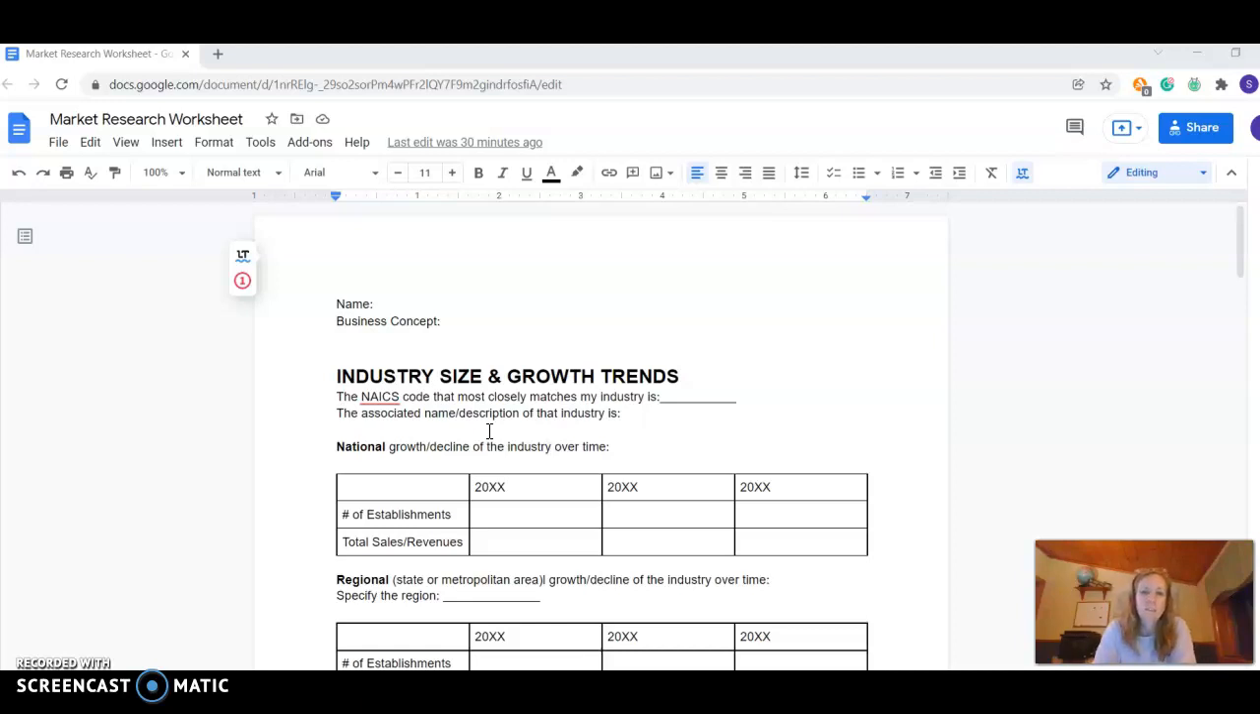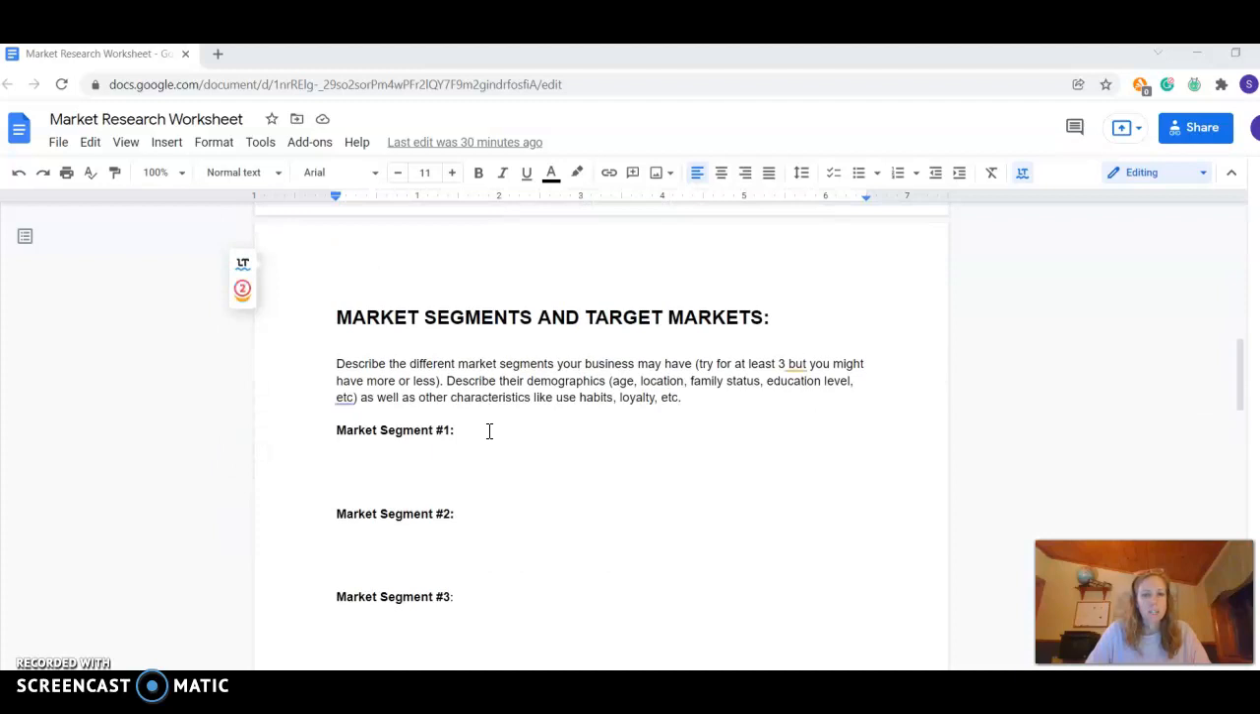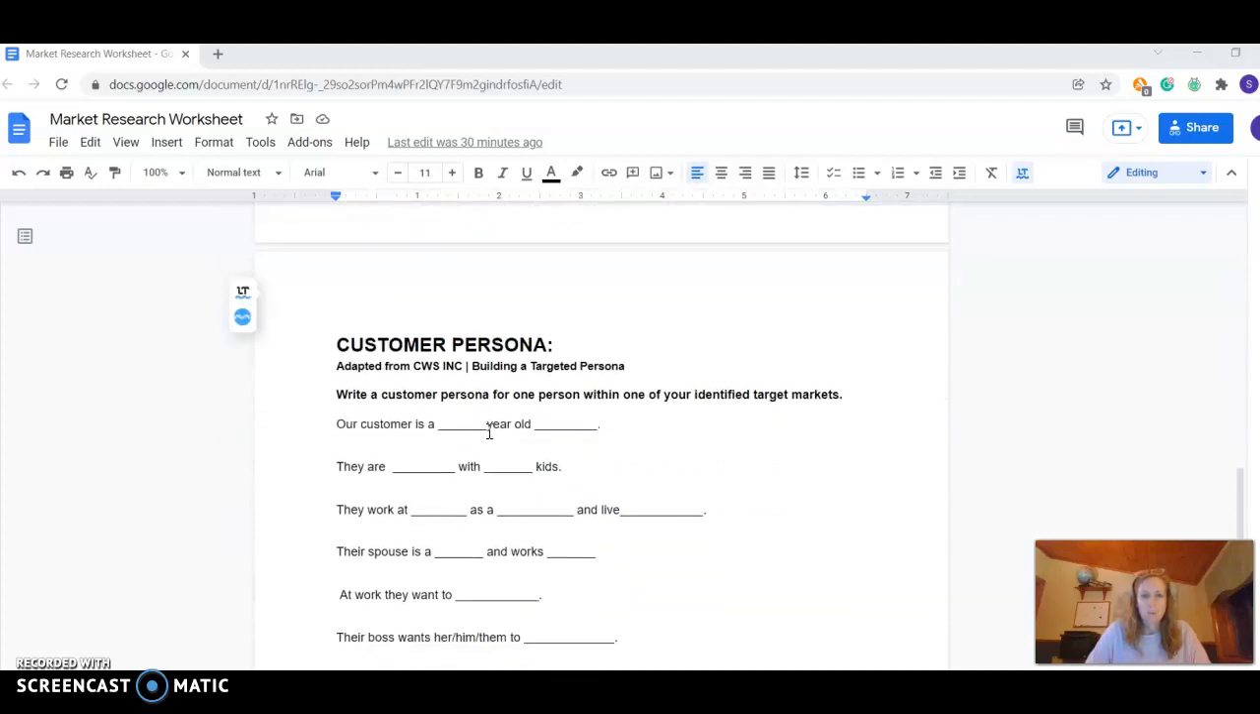I am constantly asking for support from our JCC librarians for the research that I do throughout any given day or semester. I really do expect that you might need a little support from the library as well for this assignment, but let me point you in the right direction. As of now, you've already gone through the slides and done the reading in the OpenStax book, so you know what you're looking to do. We're completing this industry size and growth trends report, as well as some market segmentation and a customer persona.